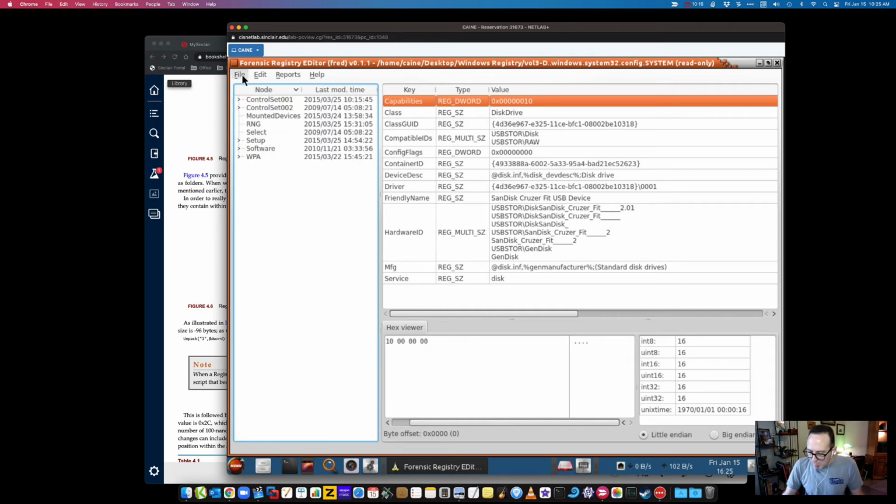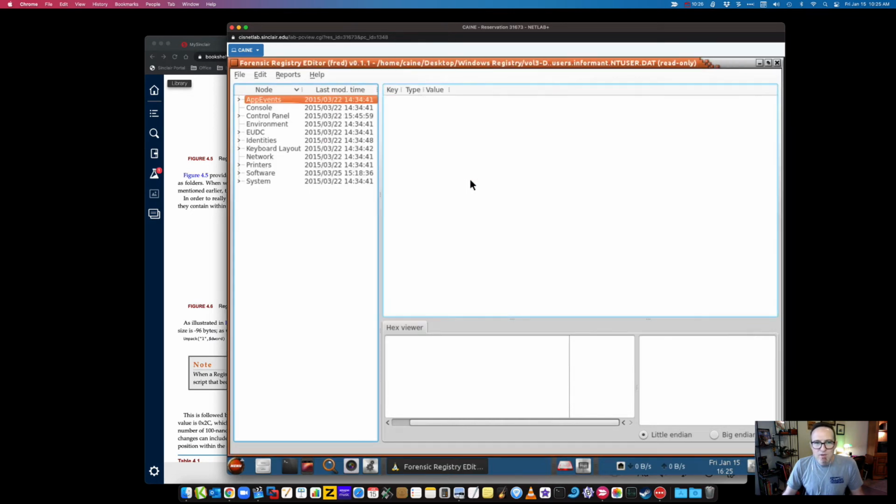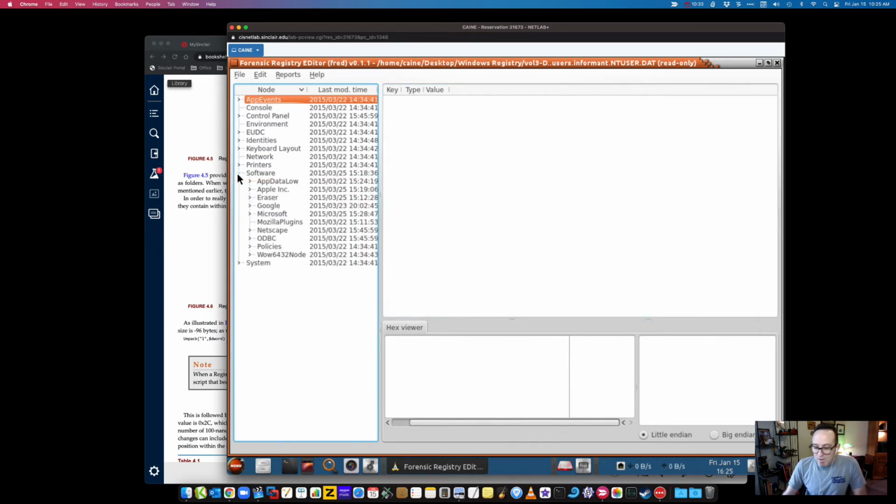So let's go and open up into user.dat. So we're going to open the Hive here, and we have 3: admin, informant, and temporary. This must be temporary user. Let's go and open informant. It's a good name, right? So under informant, again, we can look at things like software. So we can see last opened files. We can see things like Internet Explorer.